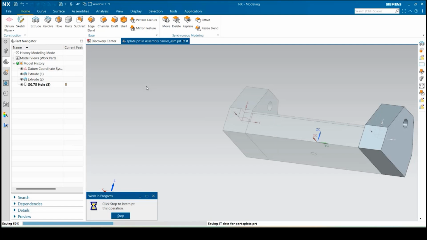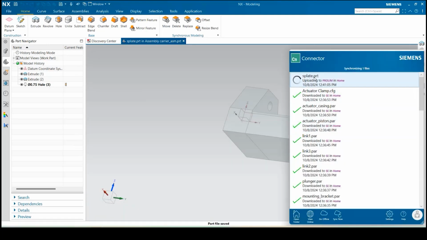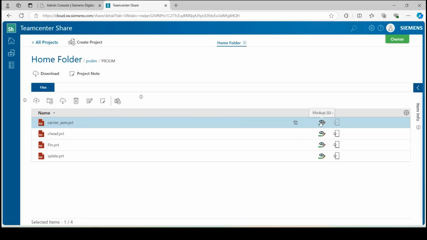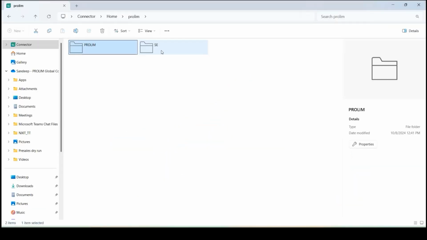Now let's save this part, and this connector application started synchronizing with Teamcenter Share, and the changes have been reflected into Teamcenter Share.